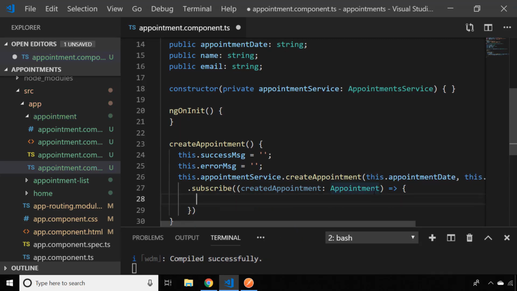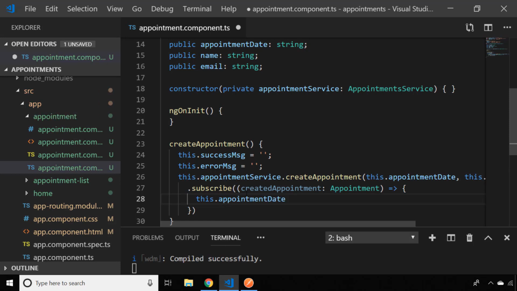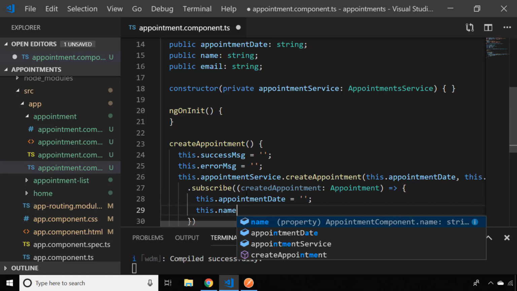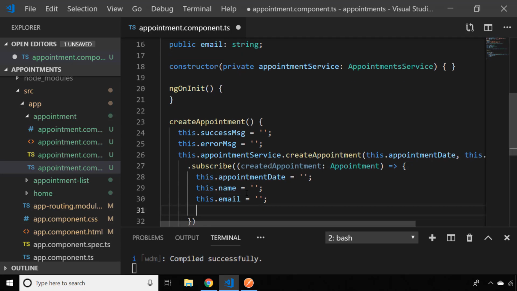And so what we can do inside of our subscription is, first of all, we know we've successfully submitted the form and everything's gone well at this point. So we'll say this.appointmentDate is reset, and this.name is reset, and this.email is also reset as well. But we also want to display a success message.